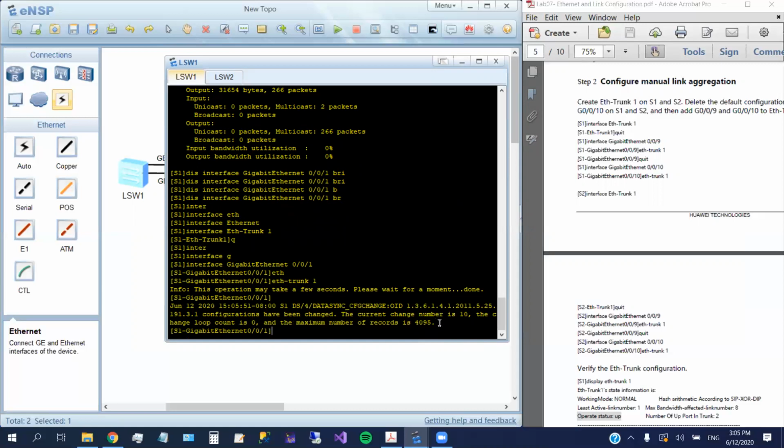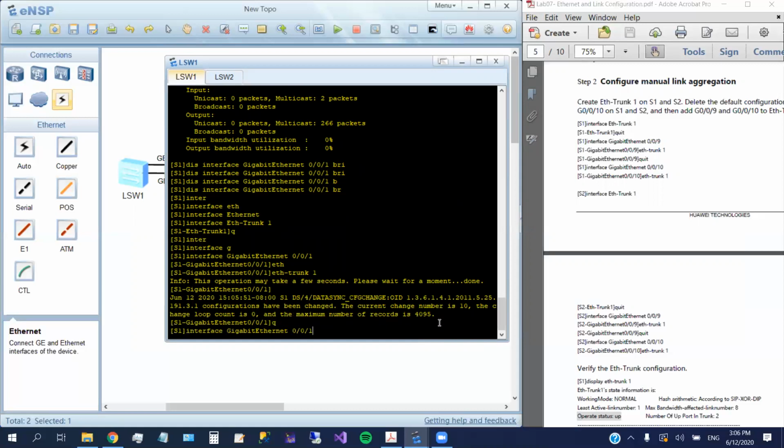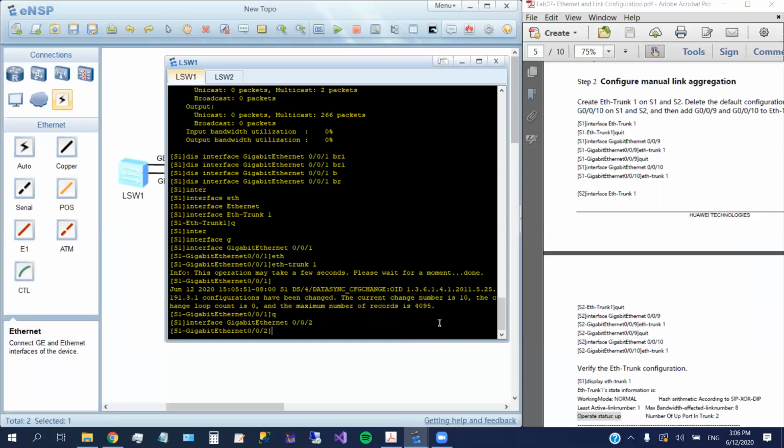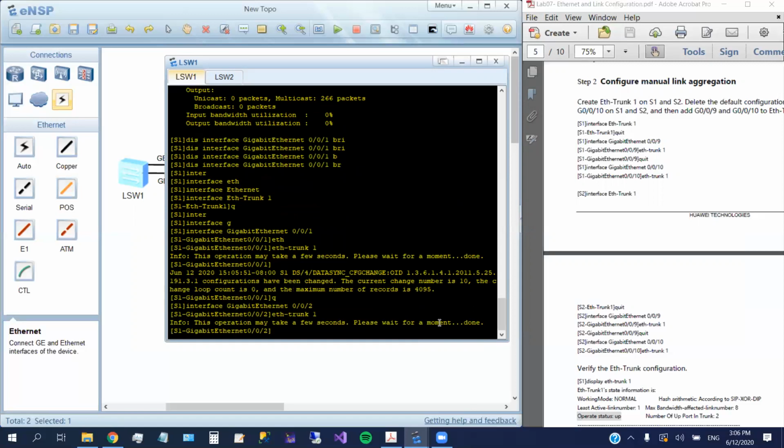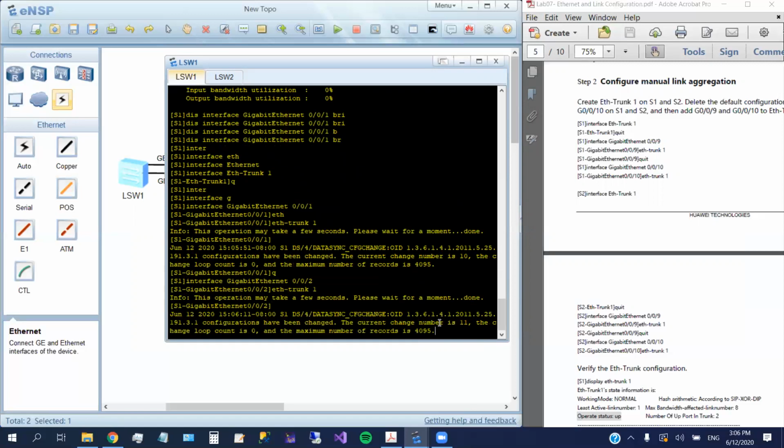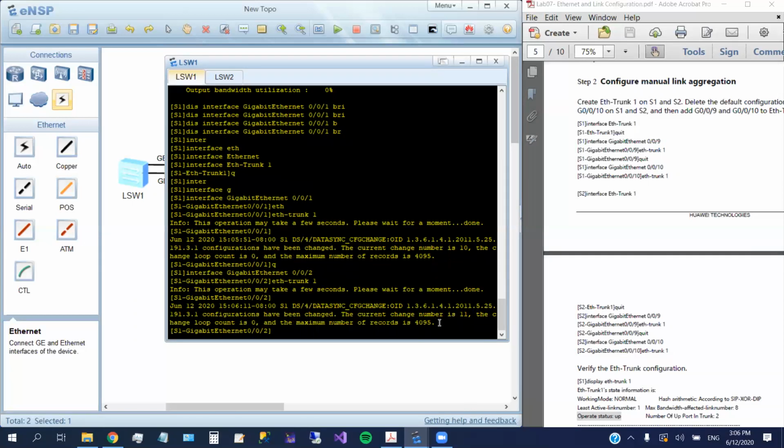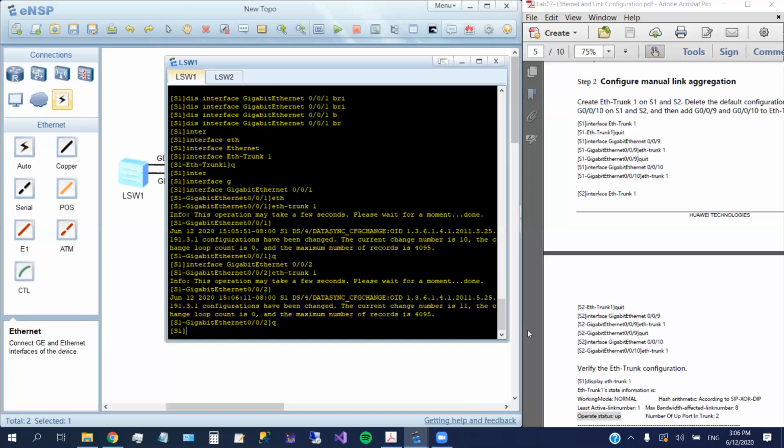Let us now go to interface number 2. Then we run the same command, Ethernet trunk 1. So now we have 2 members of Ethernet trunk 1, which are interface number 1 and interface number 2. Okay? So we quit here.